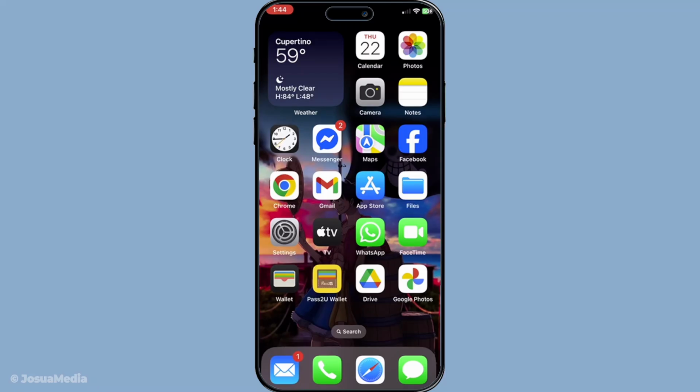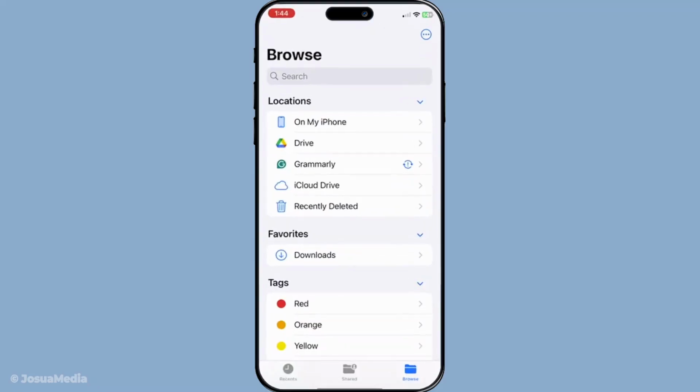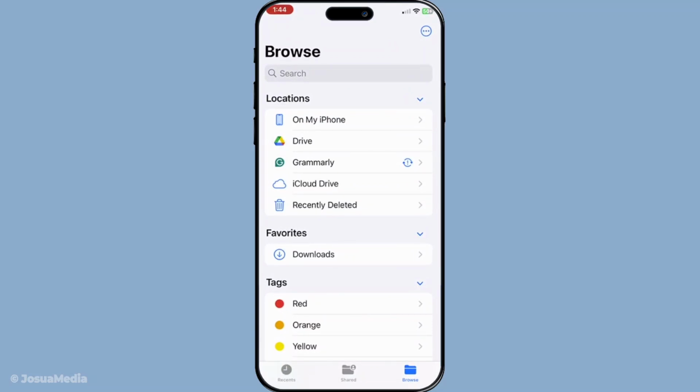To begin, grab your iPhone or iPad and locate the Files app. This app is a hub for all your files and documents across different locations, including your device and iCloud Drive. Once you tap to open it, you are one step closer to organizing your digital workspace with ease.